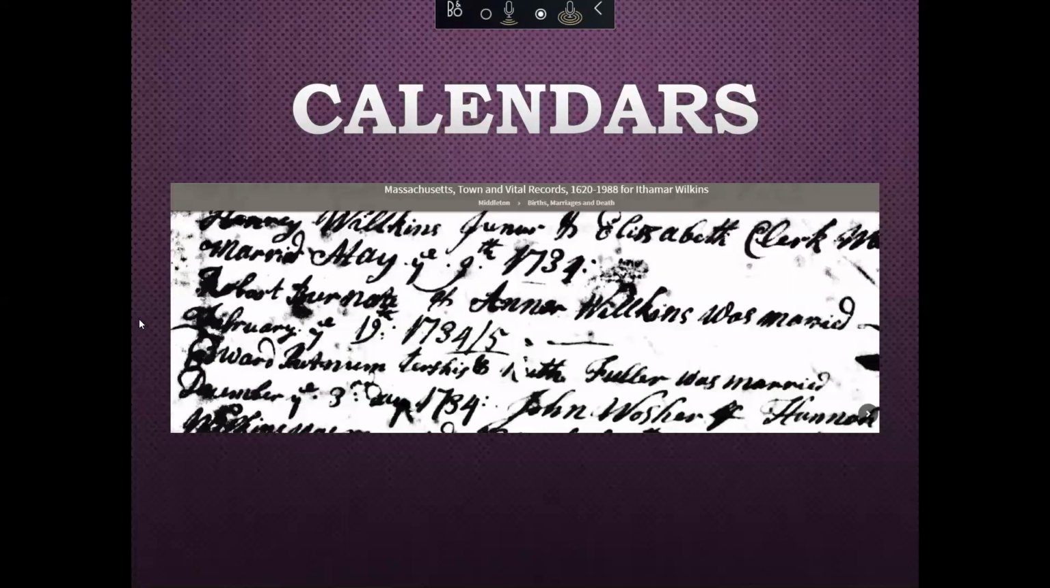And here you see one where you have February the 19th, 1734/5. And this was the way of showing, this is the old style and this is the new style date. And a lot of genealogy programs don't like this. Even if you enter it this way, they will just convert it to the new style. And so you want to be aware on those.